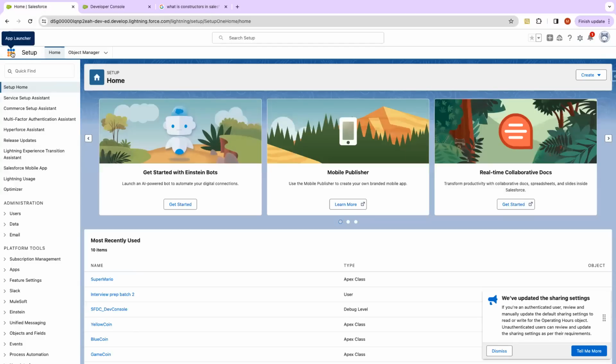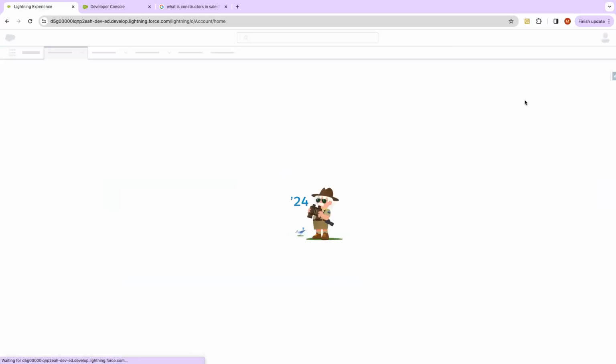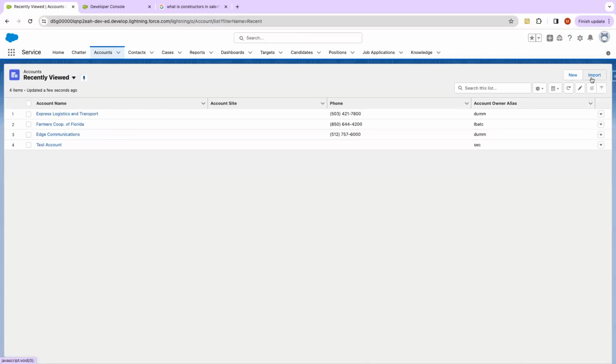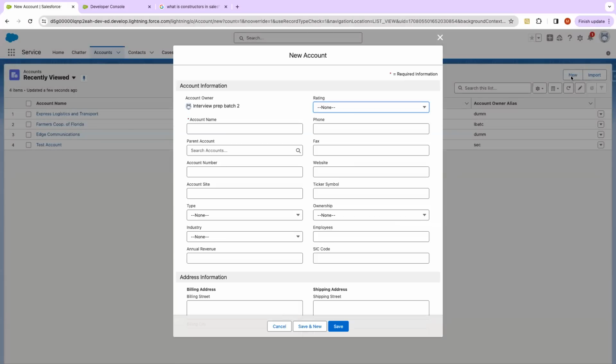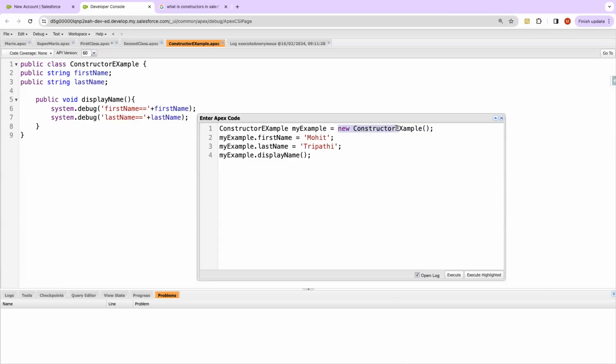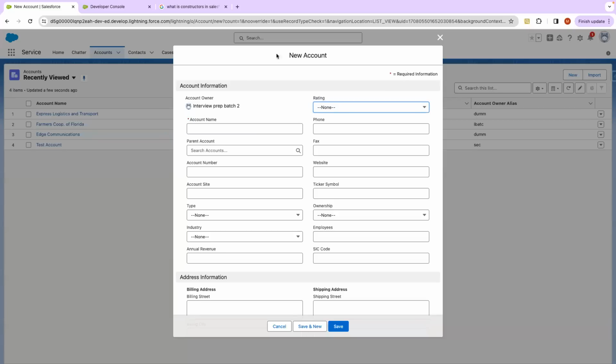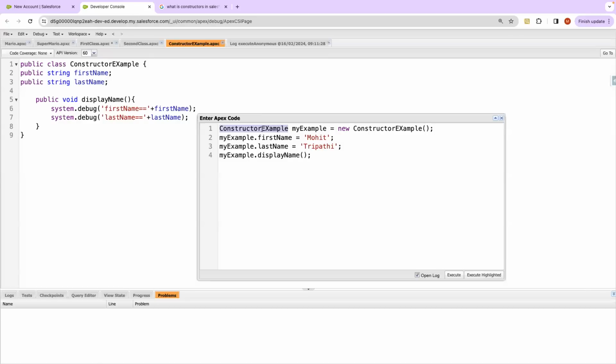It's the same as when you go to Account and want to create a new account. You click on New, right? When you click on New, a new page comes in where you can provide the name and values and everything. This is nothing but a create in the back end. On click of this button, a new instance of the account class gets created. Similarly, when you write the line new ConstructorExample, it creates the instance of your class. It's like clicking the New button so that you can provide the values and use the methods and variables, whatever you want to do.